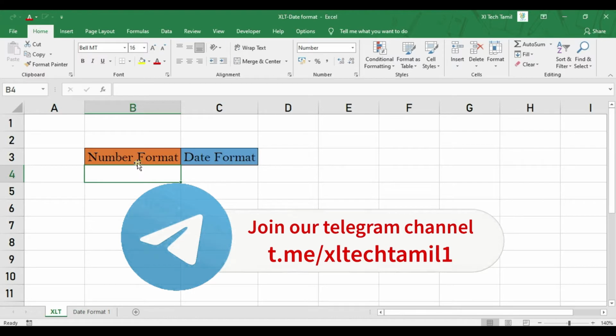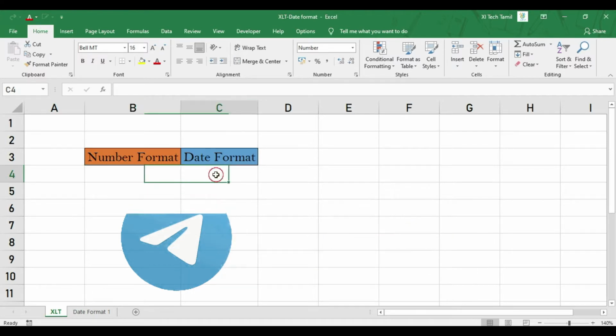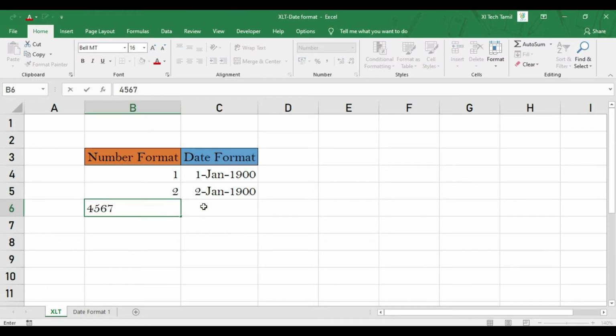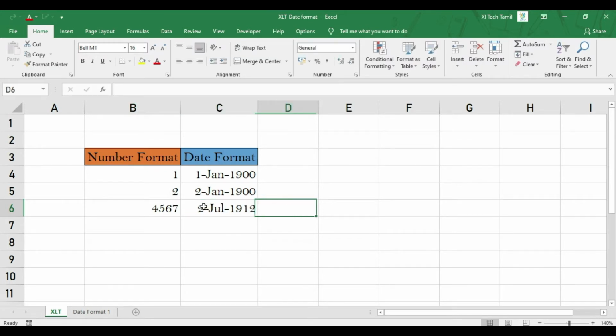To confirm that, I have already done number formatting in column B and date formatting in column C. If I type the number 1 in the number formatting column, it will be visible just as a number. But if I type 1 in the date column, it will be visible like a date. So this is the difference between number formatting and date formatting. If I type 2 in the number format column, it will be visible just as a 2. Rather, if I type 2 in the date column, it will be visible as a date. Likewise, you can type any number in a date formatted column, and it will be visible as a date.